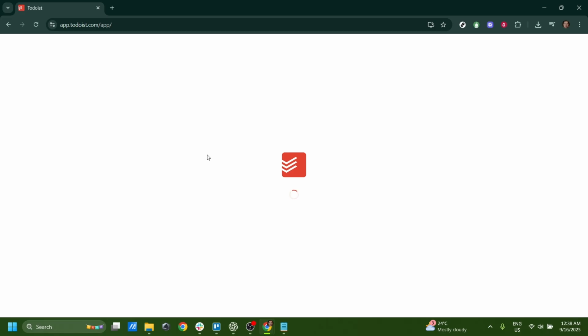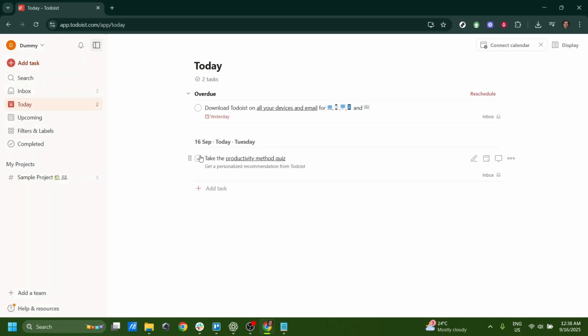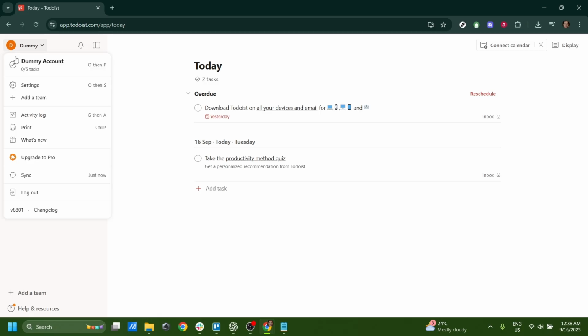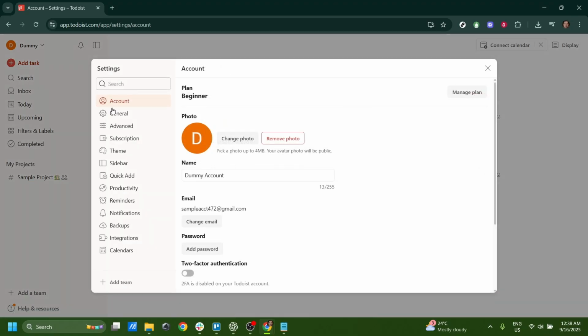After successfully logging in, you'll be on your Todoist homepage. Take a moment to look at the top right corner of your screen. You should see your profile picture or an icon. If you've not set a picture, click on this image icon and a drop-down menu will appear. From the drop-down menu, you're next going to click on Settings. This will take you to a new page where you can customize your Todoist experience.